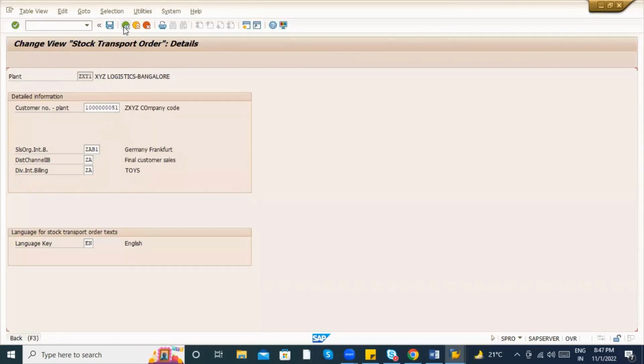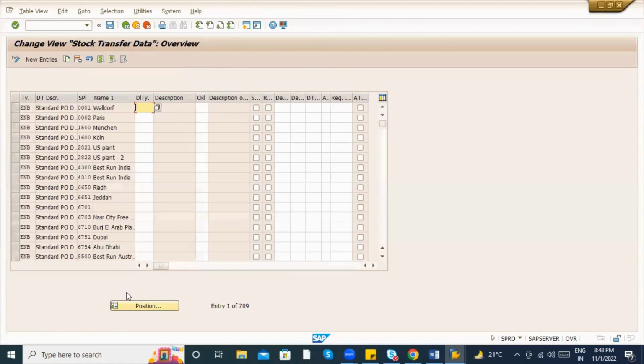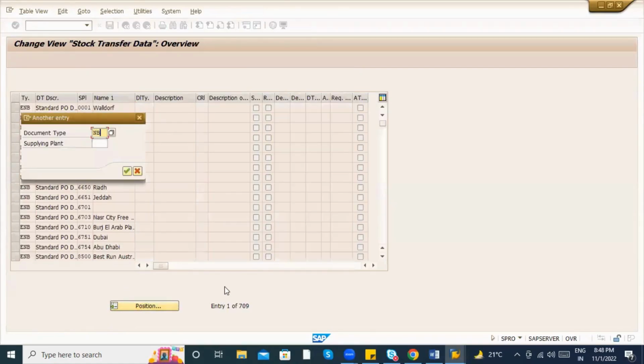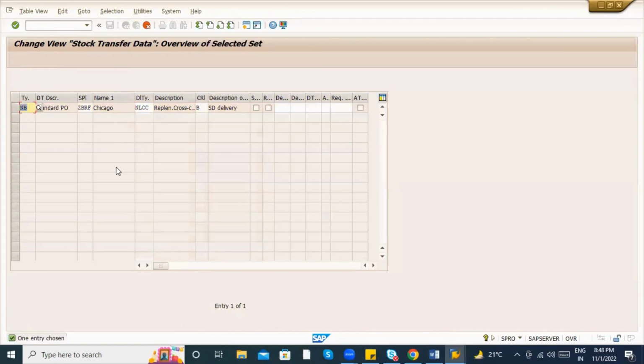Okay, 10. This is what I just created. Now I'll go to assign delivery type, checking rule. Here, I just need to go for NB document type and get AB1 with a separate plan. So these two combinations have to be created. I'm just copying from an existing one. NB document type and get separate plan is get AB1 and NLCC. So this is the delivery type NLCC. This is very important.